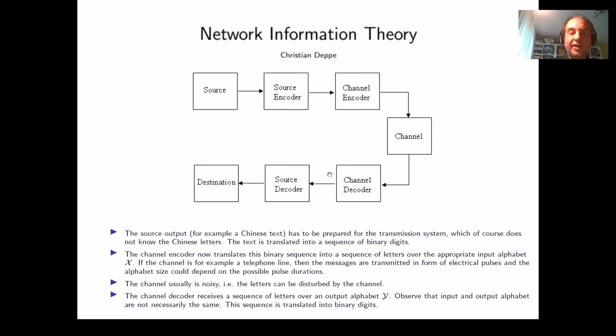So we have two areas. We have this area here. This is the area of source coding. And we have this area here. This is the area of channel coding. And as I told you, the goals are even different for these two systems. We will look at them separately.